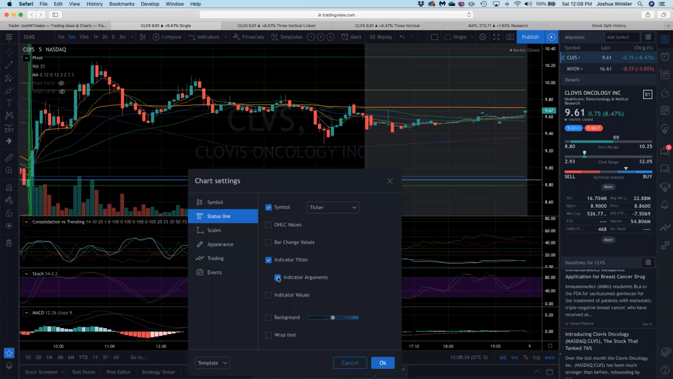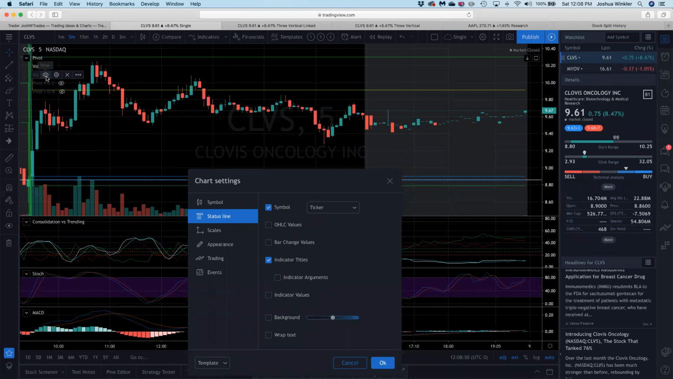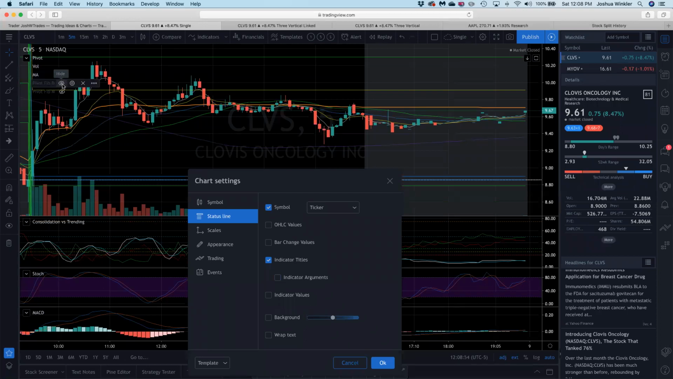I also turn off the indicator arguments. So this right here is showing your moving averages and what the settings are. Don't really care. All I want is the titles, because if you turn the titles off, you can't see them. If the titles are on, then at least you can hide them, change your settings, make them visible when you need them. You're good to go.